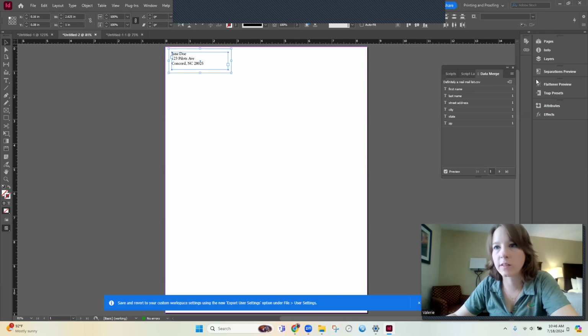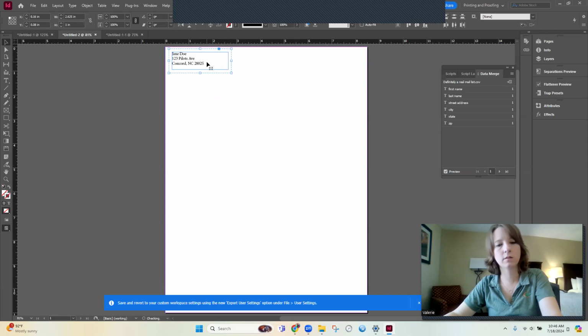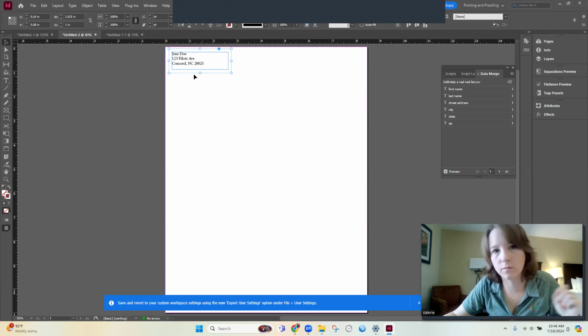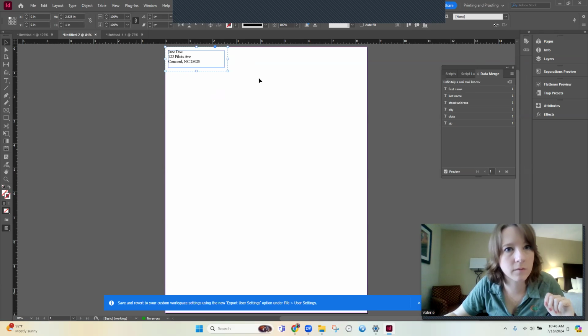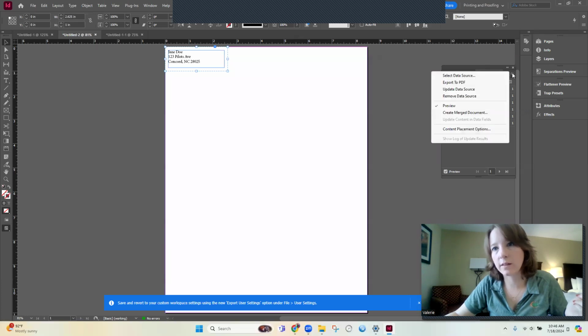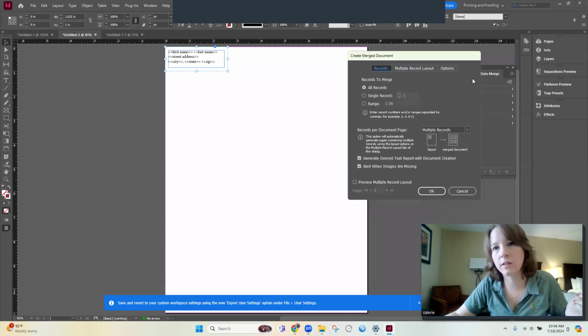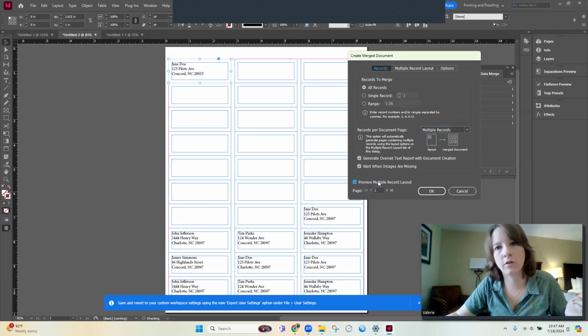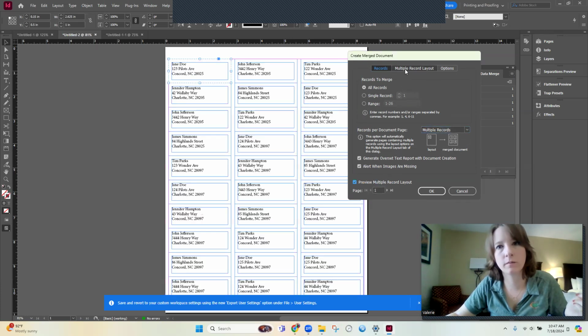As far as the paragraph settings go, I am just going to center the actual text box onto my label box. And for safety, I'm just going to group it. It's just good habits from what I recommend here. And then we want to create that merge document. So again, we'll hit these lines, create merge document. And here we can choose multiple records. And again, you can do your little preview here.